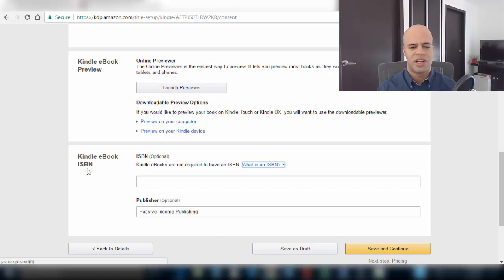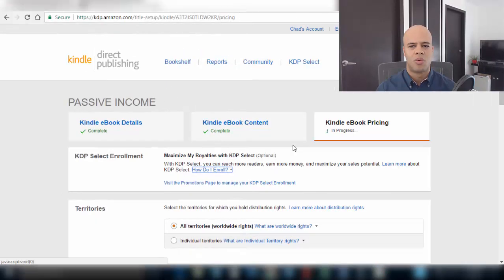I never input an international standard book number or ISBN. If it's applicable to your situation, then by all means. For publisher, this is optional. I've put some keywords there to try to optimize search. We're on the final tab, and the first item you're going to deal with is KDP Select.